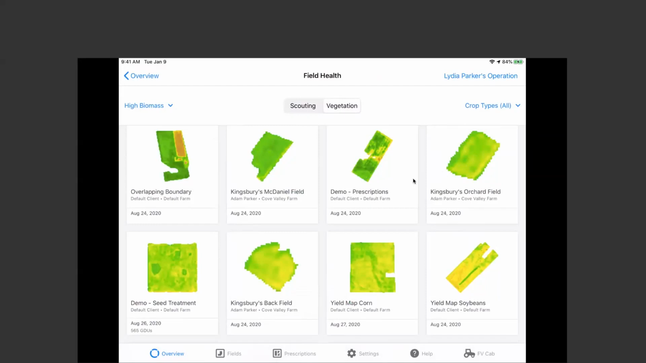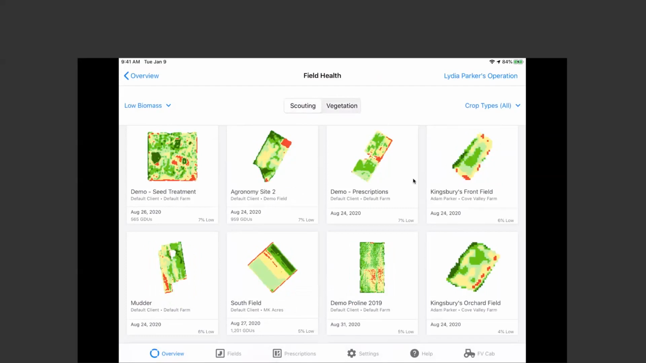So as I said, vegetation maps are relative across the entire operation, and they show us how live biomass is accumulating in the field. Scouting images, on the other hand, take this demo seed treatment field, for example: we take the data that lies just within this field boundary and we break it into 5 buckets no matter what. So every field is going to have red, yellow, light green, medium green, and dark green. And so what red is telling us is the area of the field that has the lowest biomass, and the dark green is showing us the area of the field that has the highest biomass.